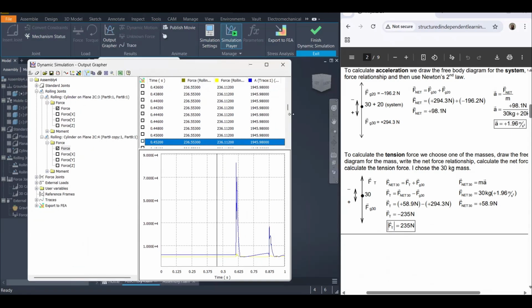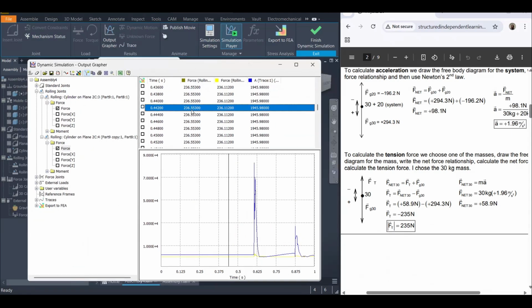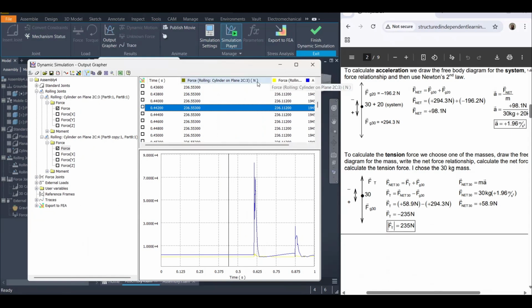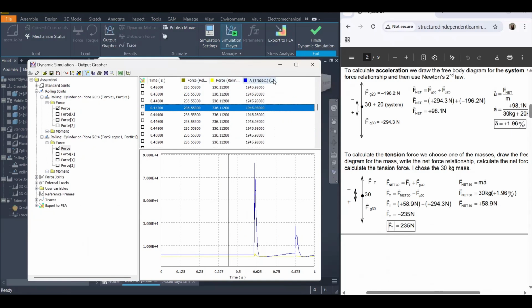Perfect. I just want to highlight the two results that tell me this is totally fine. If I expand this, I will see that the force is expressed in newtons, and this one as well. And the acceleration is, there you go, millimeters per second squared. Let me do some annotations in here.